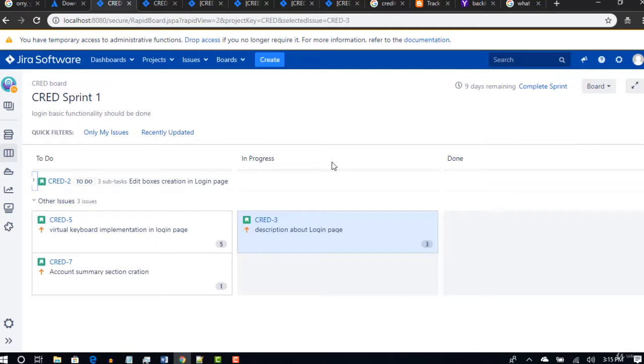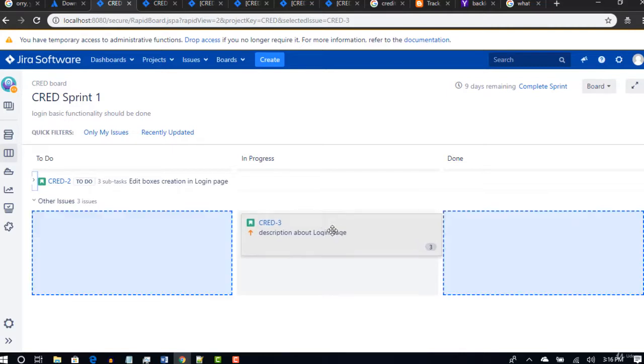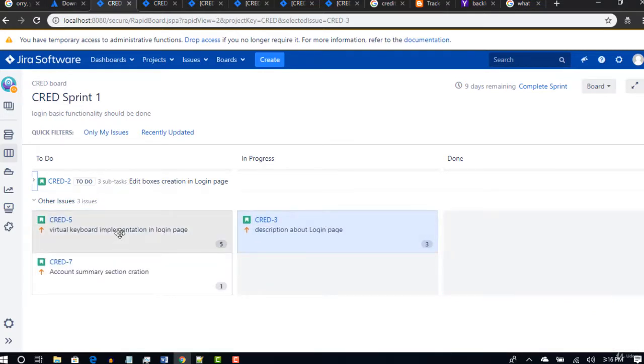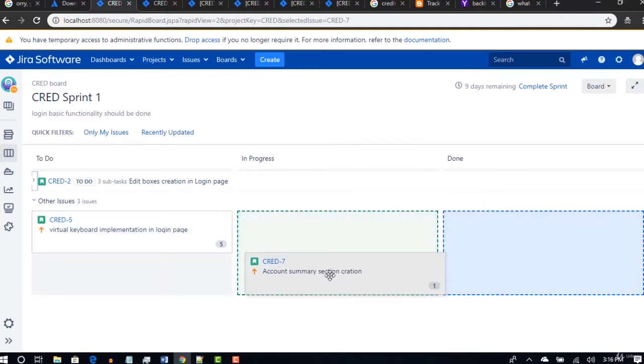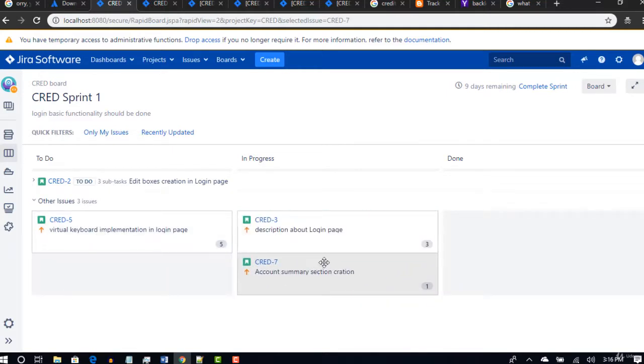Everyone has to look at this board and say what they are working on. For example, if I'm working on story number 3, I say, hey, story number 3, which I just moved into in progress, is what I'm working on today, and by end of the day tomorrow, I'm going to move it to done. That's my update. Another person will give his update that, hey, I'm picking story number 7, that's in progress. So your Scrum Master can look at this board and may ask questions to the team.